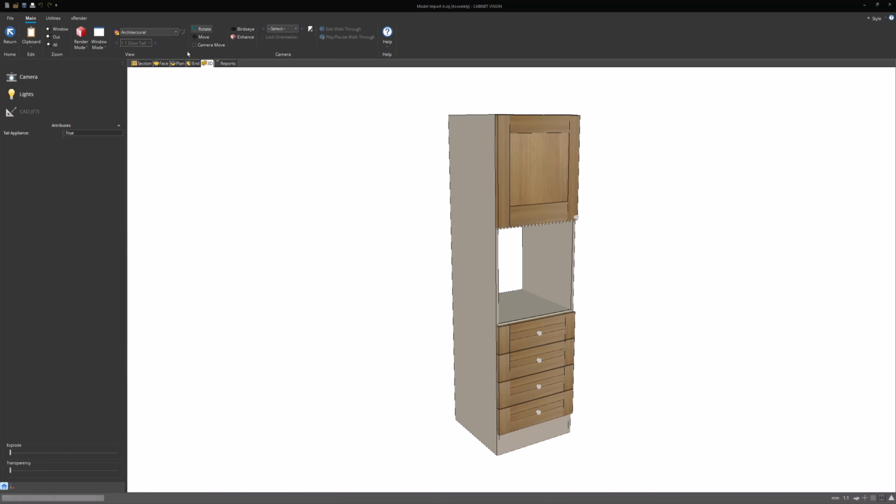In this episode we're going to take another look at how we import models into Cabinet Vision, but this time we're going to take a look at how we can import a model and then use it as an appliance and insert it into a case opening, a little bit like we did with the books. But in this episode we're going to concentrate on how we can do this with an appliance and some of the modifications and allowances we might want to make for that.